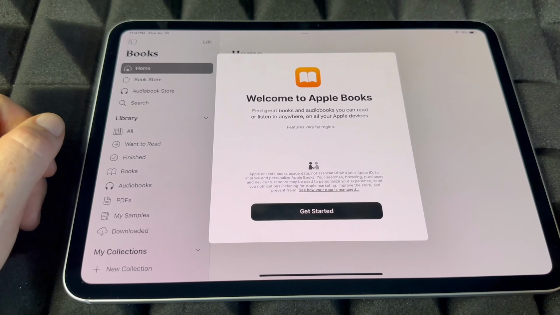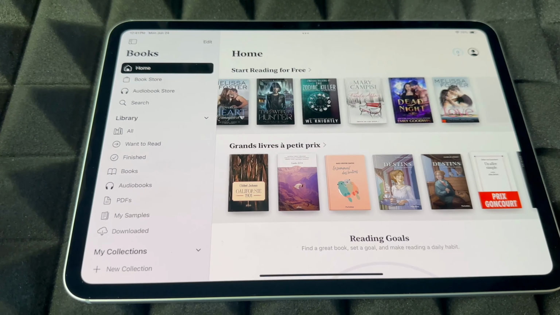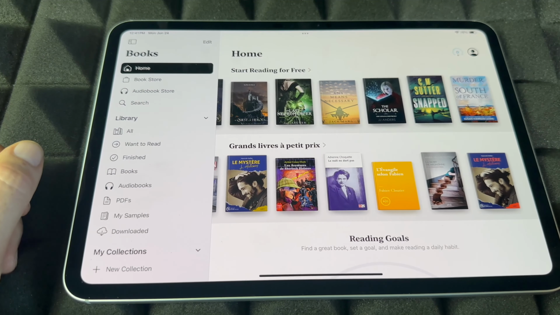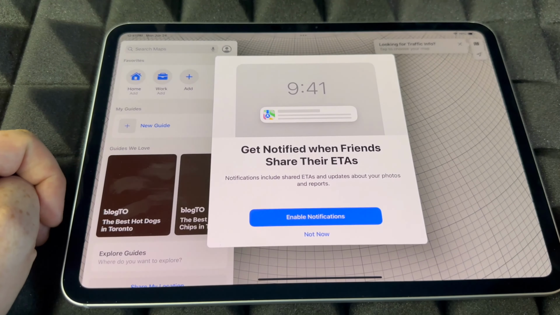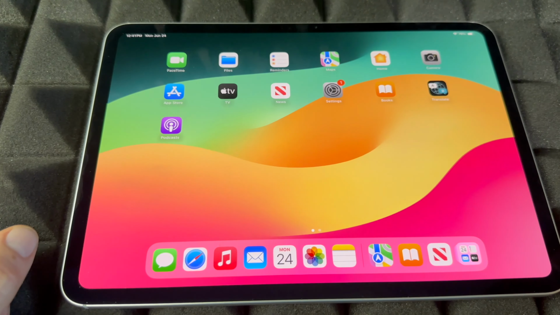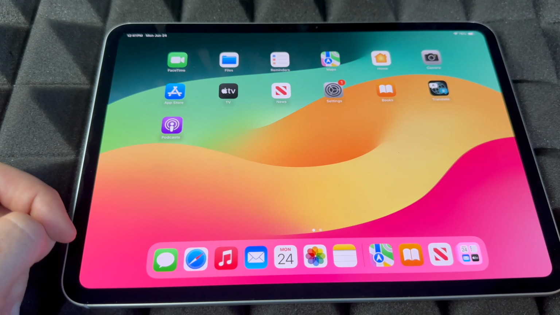For books, you're going to go into books. And then from here, a bunch of books are free. And there's a bunch of ones that you guys can download that are also paid. Now, as for maps, these are the maps you guys get. However, keep in mind that you guys can download Google Maps here as well, so you don't have to use the maps that's provided by Apple.